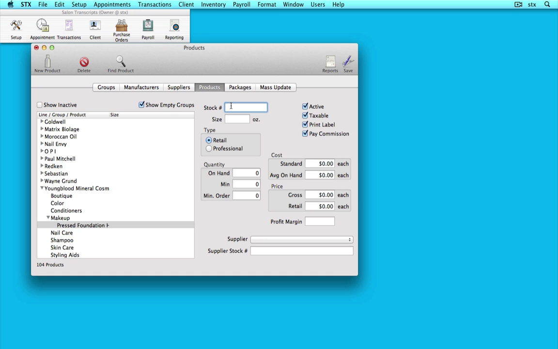Enter the stock number. If you have a UPC code with a barcode scanner, simply scan that UPC code or create your own stock number. Usually your supplier's price sheet will have a SKU or an item number. You can use that as your stock number if the product does not have a UPC code. Enter in the size. Select whether it's retail or professional.